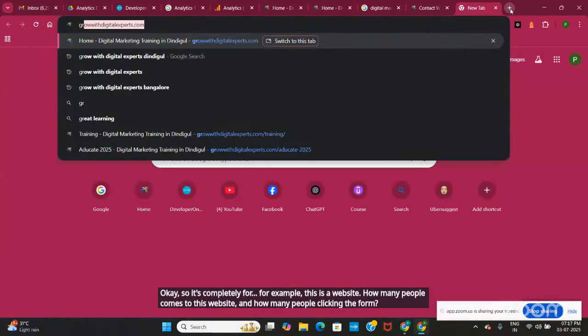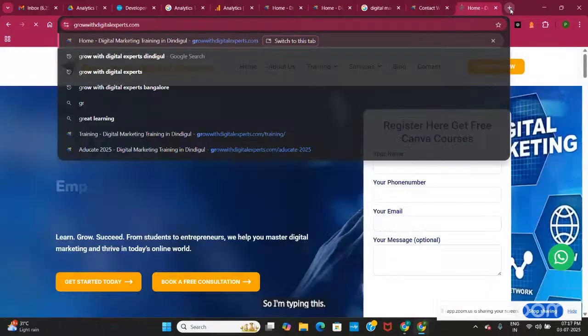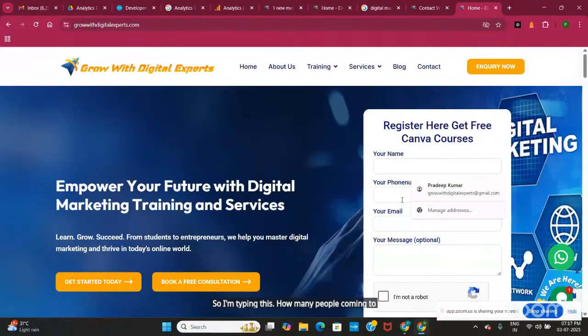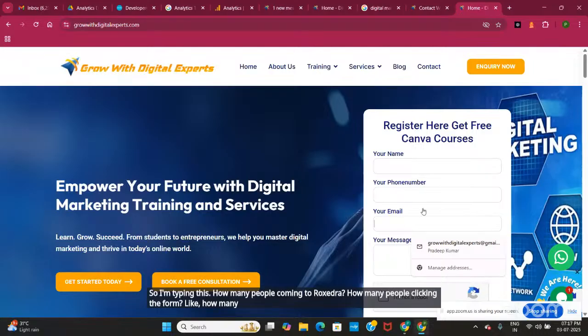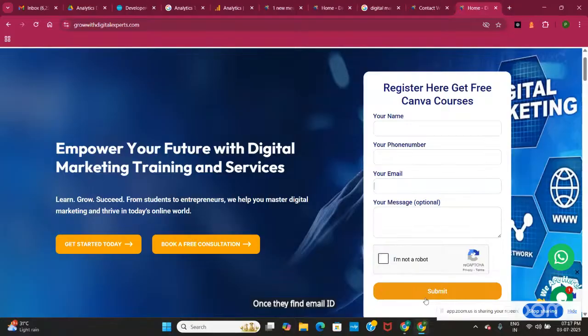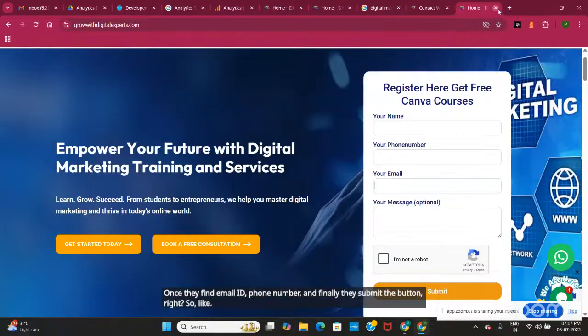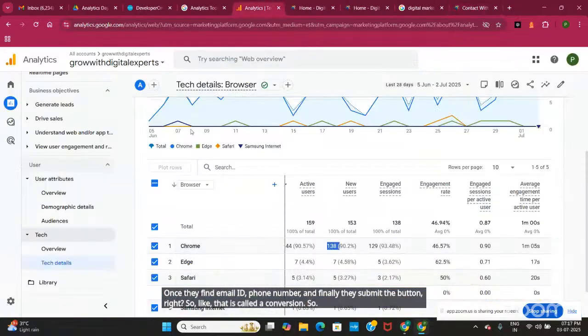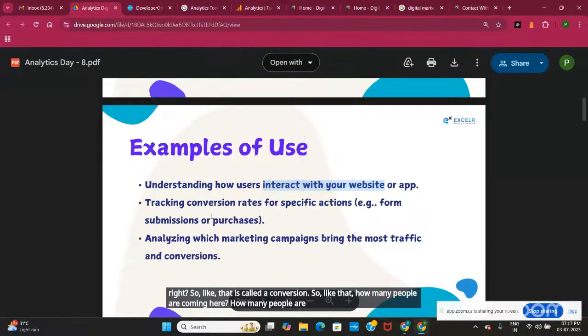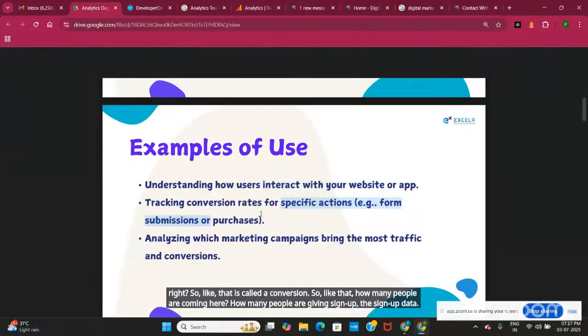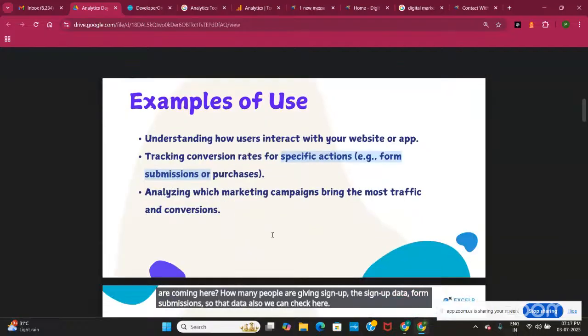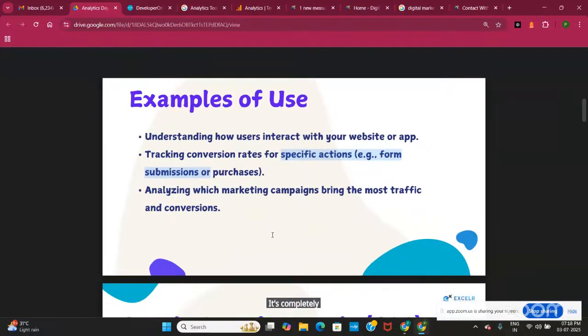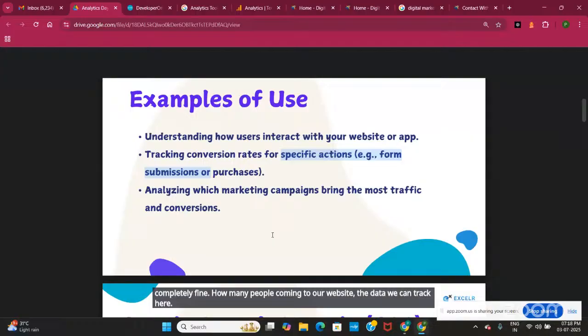How many people are coming to the website and how many people are clicking the form, entering email ID, phone number, and finally submitting the button, right? That is called conversion. How many people are coming here, signing up, and submitting forms, that data we can check here. It's completely for bringing in the most traffic and conversions. It's for how many people come to our website, and that data we can track here. Clear?